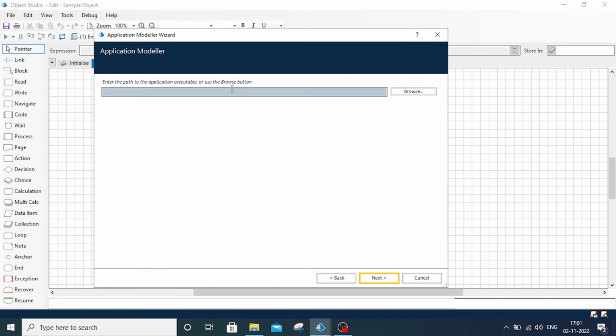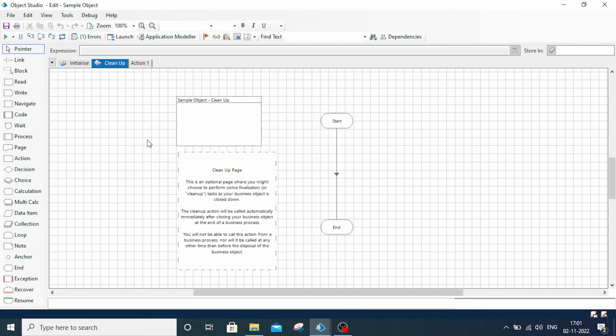Right now I'm not browsing any application or calling any application in Blue Prism, because in further videos we will discuss web based applications as well as desktop based applications. So I am closing it. These are the basic overview of the Object Studio.